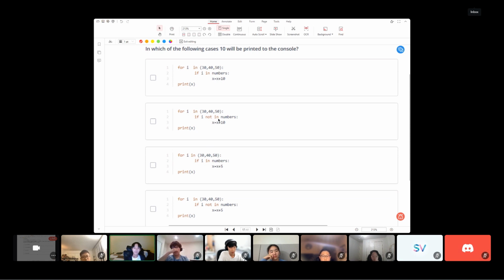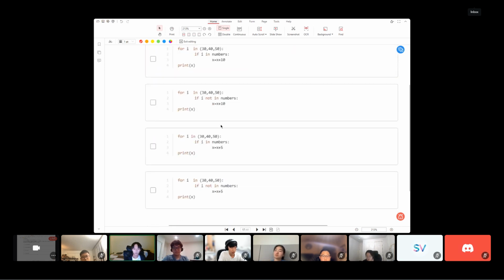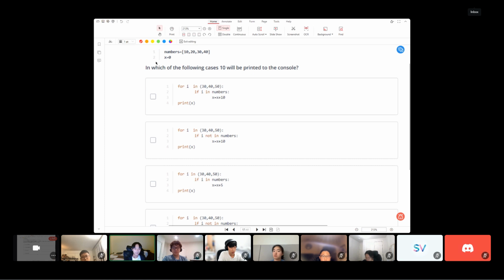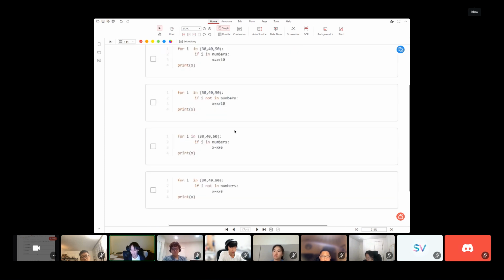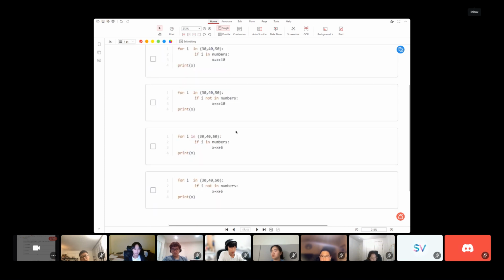Remember, numbers includes 10, 20, 30, 40, and x is set to 0 by default, and you're always printing x. So how does x become 10? That should be your question. Any possible answers?